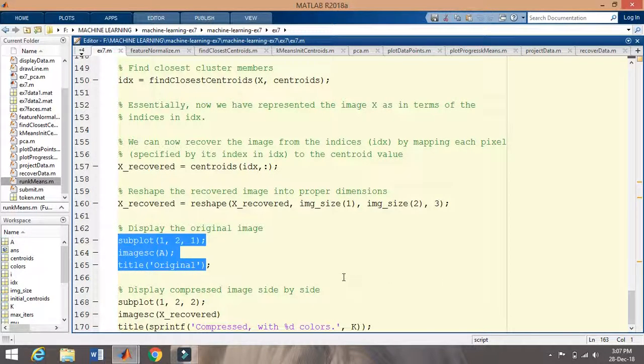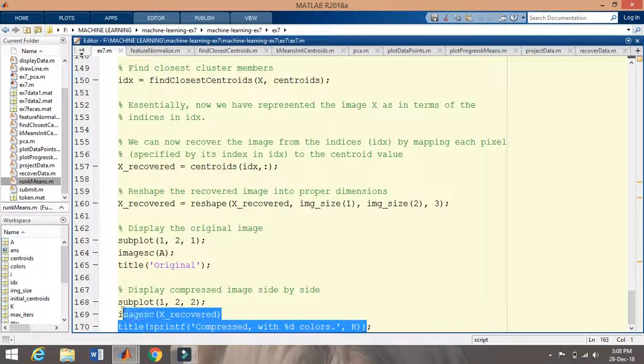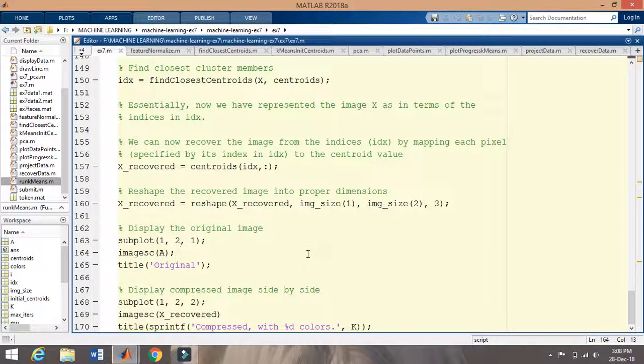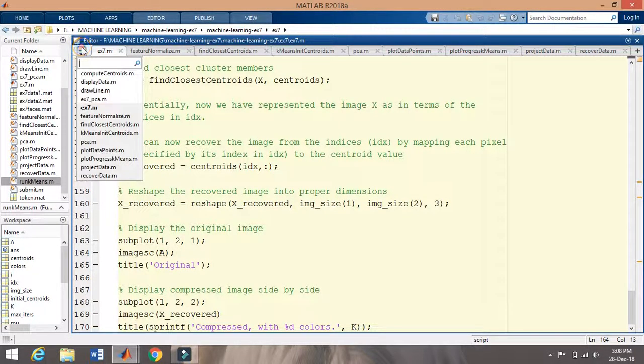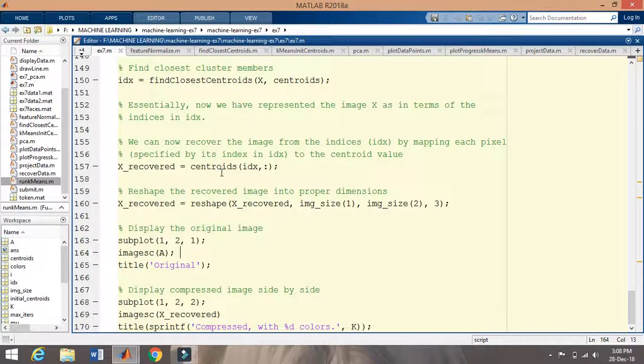After allocating the centroids and moving the centroids, whatever image we get from the original data, we are plotting it in the second subplot. So this first part is completed. Let's run the program and see.